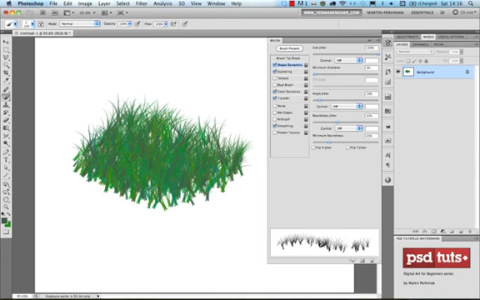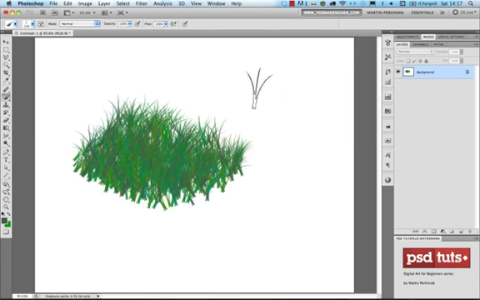So for example, scattering makes it possible to have a random placement whenever I draw. So instead of drawing in a line, Photoshop will scatter these grass particles on my canvas. But to learn these options, I will first show you a similar example, but we are going to create our own brush tip shape as well.